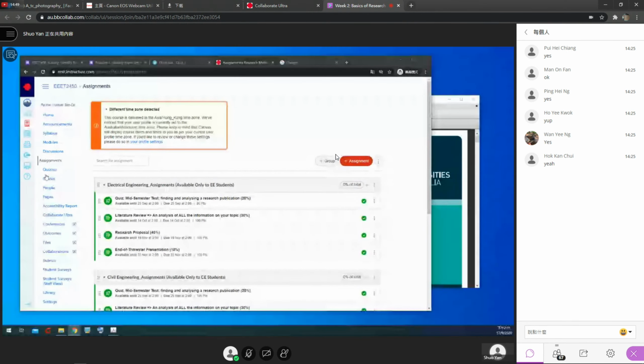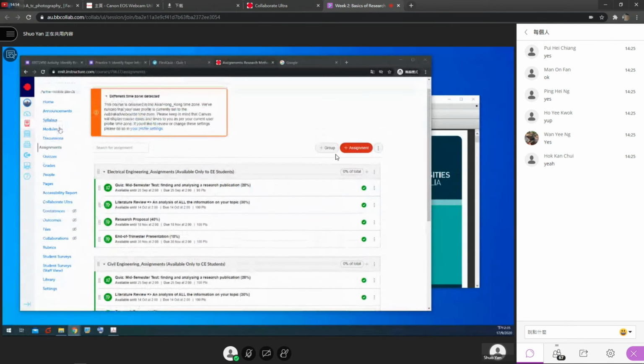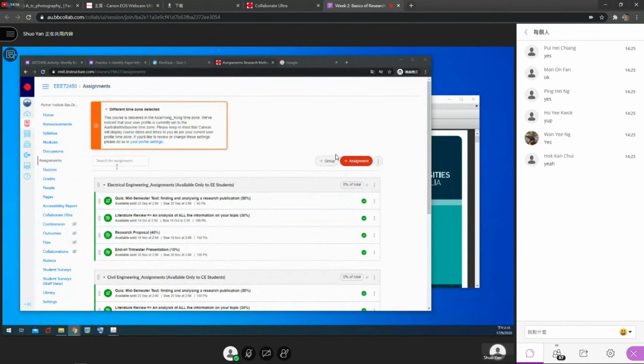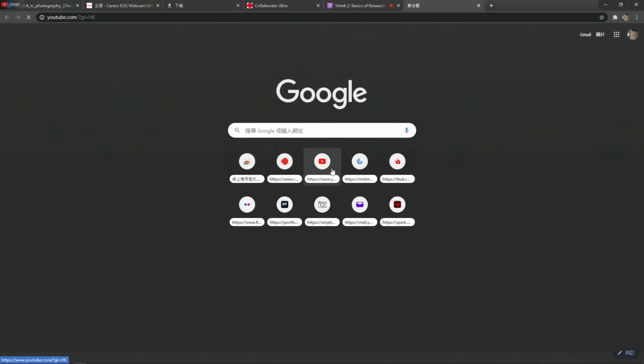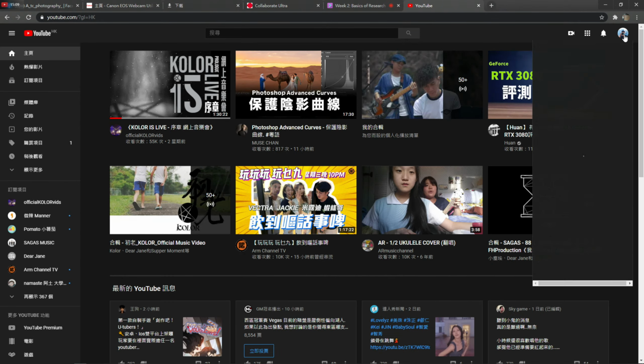Okay, so I am now showing you the screen that I have. If you go to your Canvas and go to assignments, those assignment submissions are separated into three disciplines. One thing I have to be very sure that you understand is that you need to follow the discipline tab to submit your assignments.